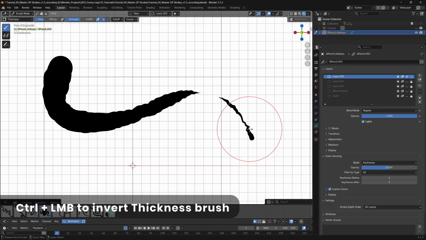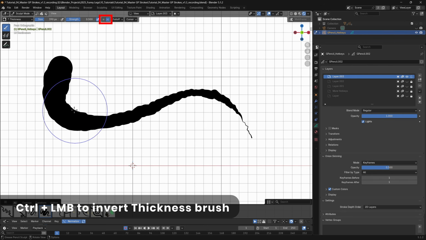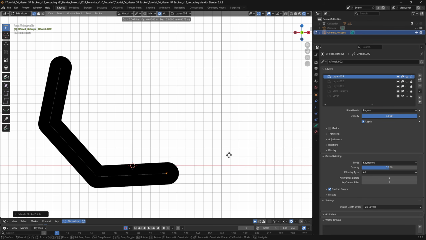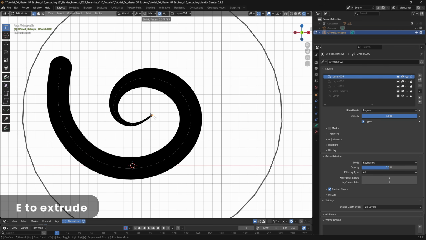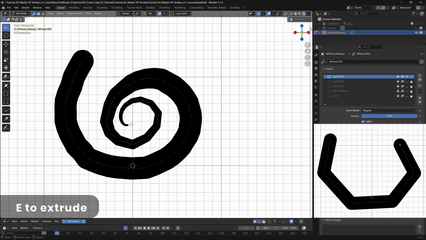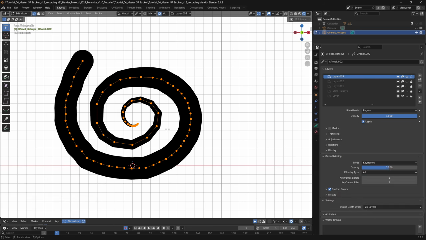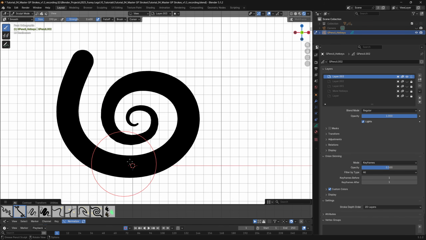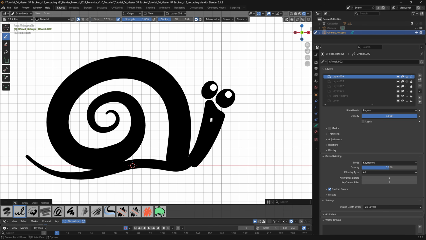To do the opposite, hold Ctrl together with the left mouse button or choose the minus instead of the plus sign up here. Last but not least, you can always select any point in the Edit mode, press E and drag the mouse to Extrude. It won't look perfect, but you already know all the Edit and Sculpt tools to fix it.